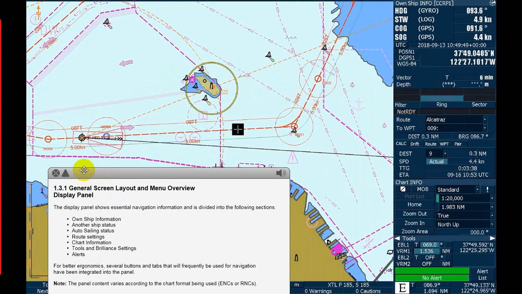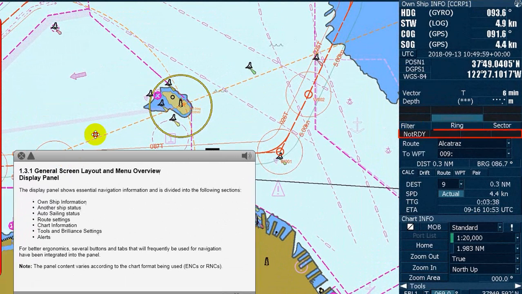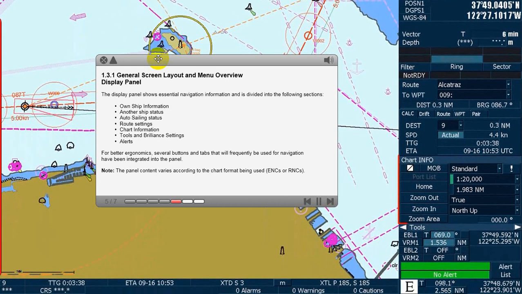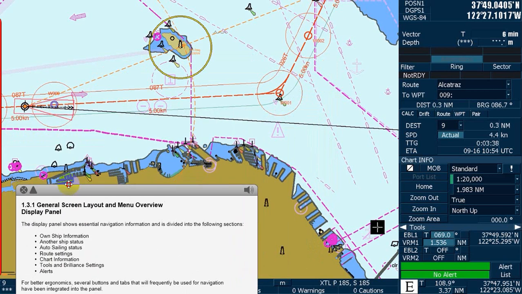The display panel shows essential navigation information and is divided into the following sections: all ship information, another ship status, auto sailing status, route settings, chart information, tools and brilliance settings, alerts. For better ergonomics, several buttons and tabs that will frequently be used for navigation have been integrated into the panel. Note: the panel content varies according to the chart format being used.